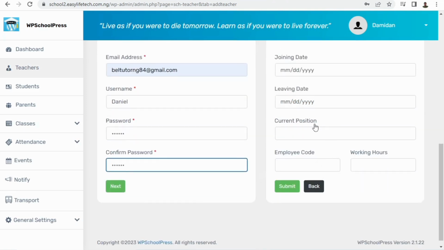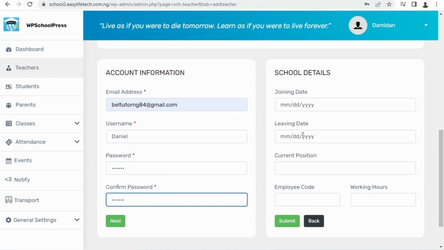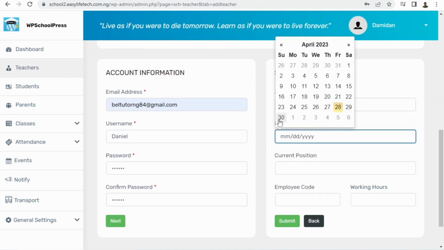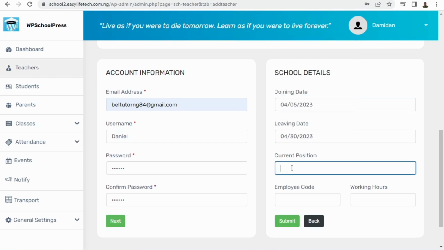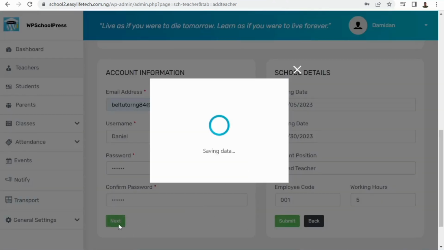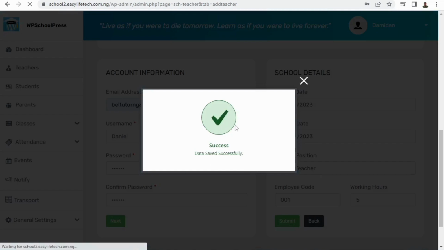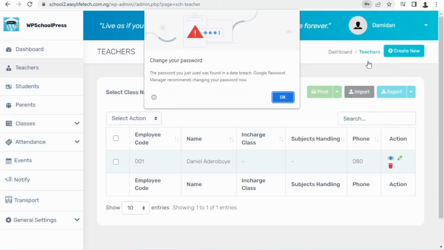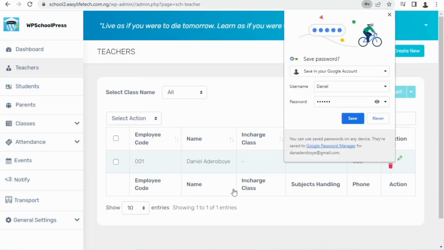And here you can fill up all these places if you want to. The day they join, let's say the teacher joined this day, the day they are to leave, maybe this day, then the position. Most of us put head teacher. So let's say this man is the head teacher. Then put his code, just fill up this, his working hours. Let me just say 5 working hours. Then you can click on next or you can click on submit, and this is going to save the teacher. So this has saved the teacher. I'm just going to click on OK.